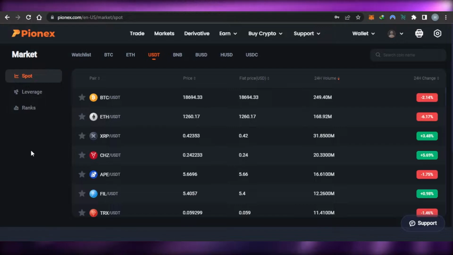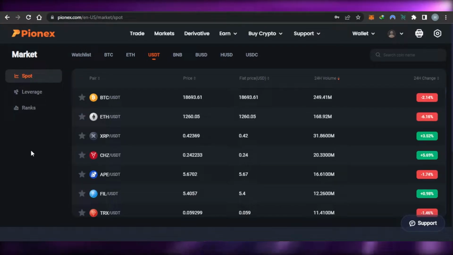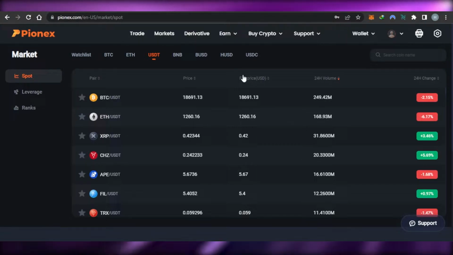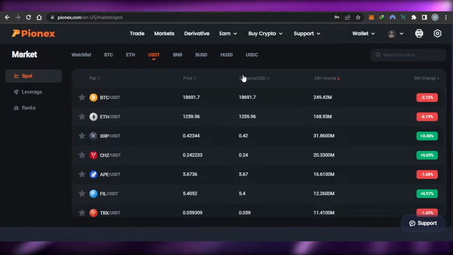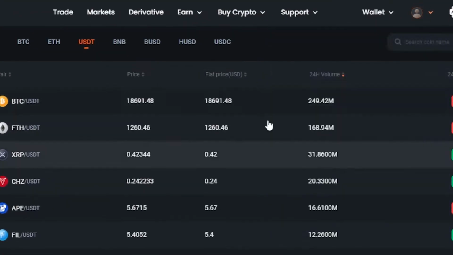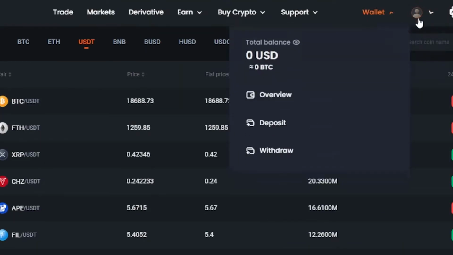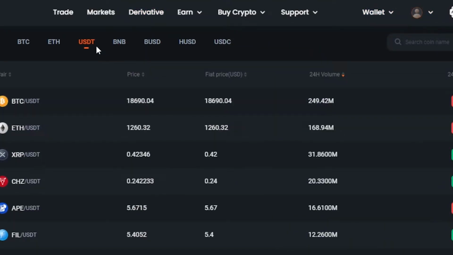I'll show you how to use Pionex Trading Bot Dual Investment, which is a famous option available on Pionex. So let's get into it. First of all, you need to create an account on Pionex if you are a complete beginner. So you will just use your email address and then create your own account. Once you sign up, then this is where you will get.